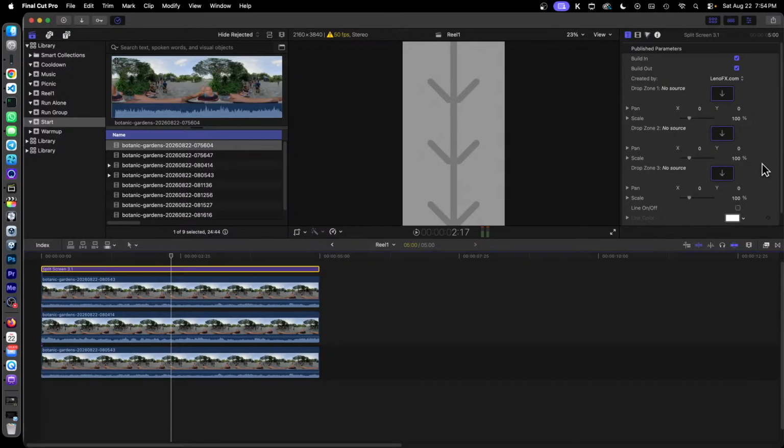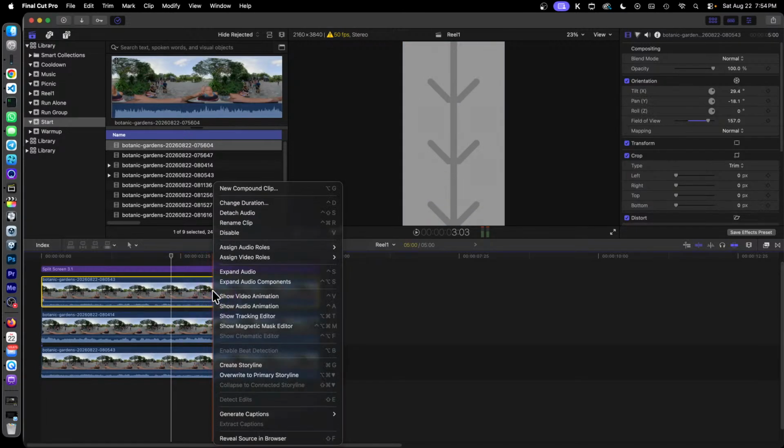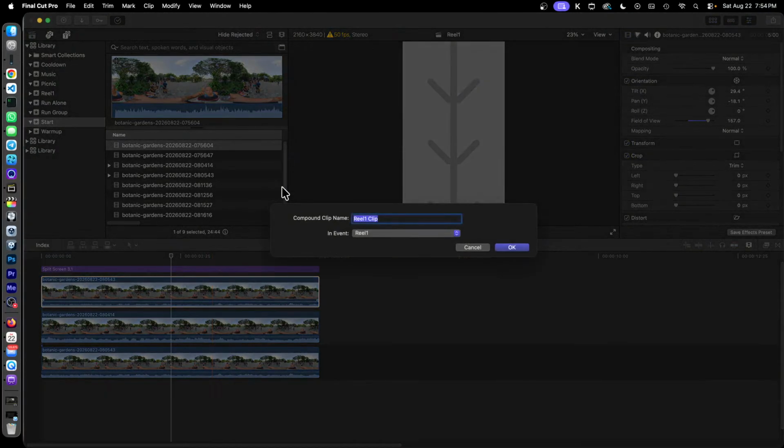The problem we have here right now is that we have done some reframing. The reframing will only work as a compound clip. It will not work if I just drag this thing into the drop zone. Therefore, I'm going to create 3 compound clips that have the split screen parts that we want. Right click, new compound clip. Let's call it start 1.